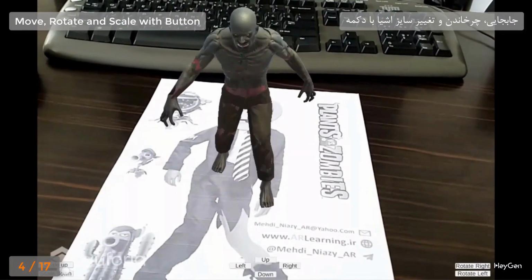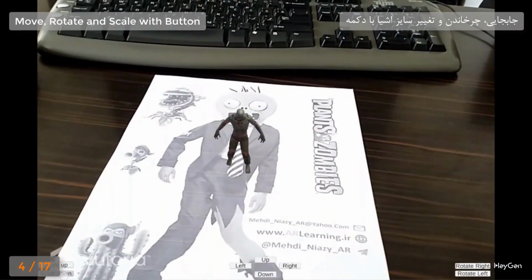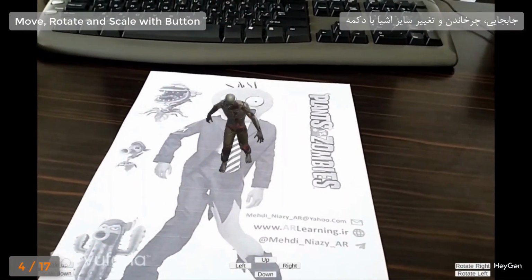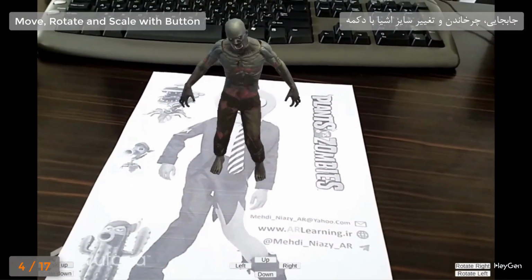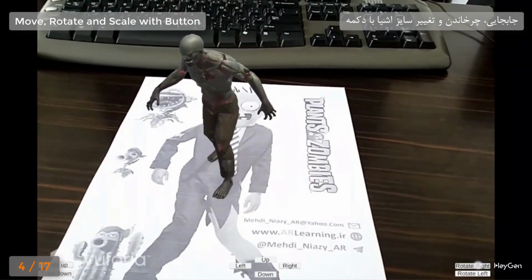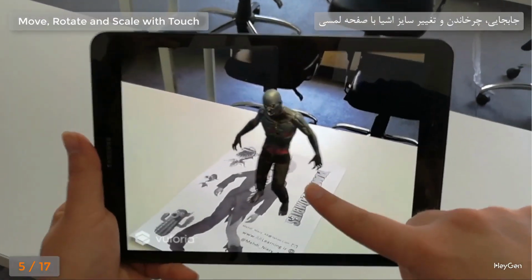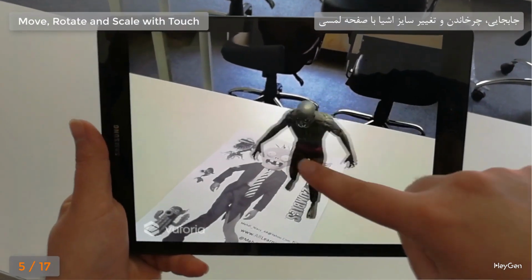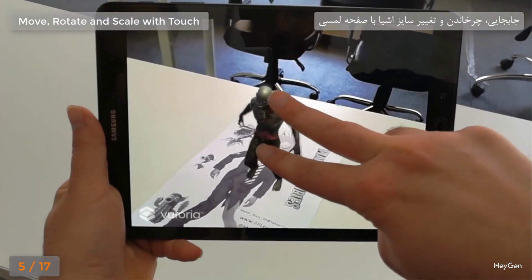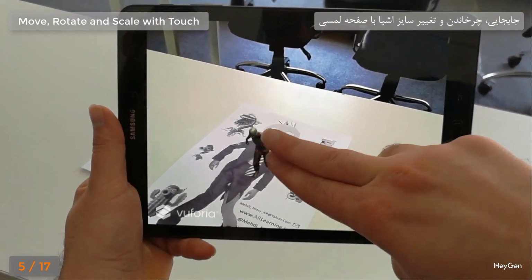In the fourth lesson, we will learn how to have buttons for the three main actions: moving, rotating, and resizing objects. As you can see, these buttons are placed at the bottom of the screen. Then, we will teach how to perform the mentioned actions, moving, rotating, and resizing objects, using the touch screen and touch panels.